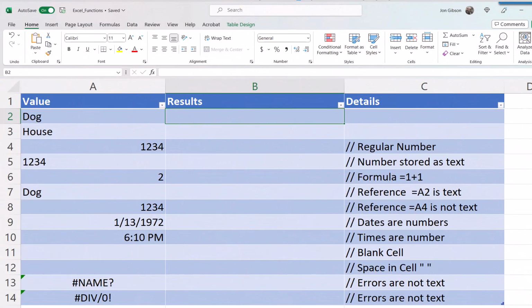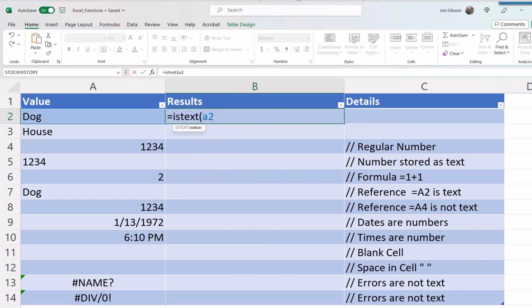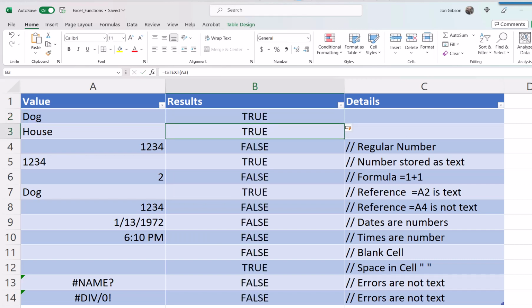In this example, we have 13 values we wish to evaluate. Starting with cell B2, let's enter equals IsText, open parentheses, A2, close parentheses. Cells A2 and A3 are standard text, so the results are true. Cell A4 is a regular number, so the result is false.